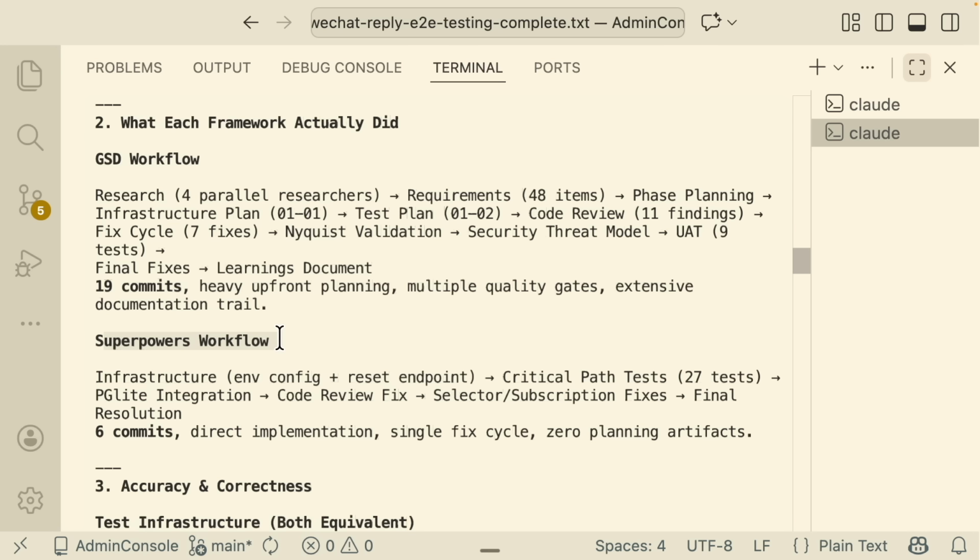Superpowers here is really lightweight, and you can see it's focusing on the infrastructure, critical test pass, and also using the integration here, code review fix, and also some additional fixes here, which only takes 1 round, and the final resolution. So you can see a total of 16 commits. Because the code introduced for Superpowers here is less, no wonder you can see the rounds of iteration for Superpowers here is a lot less. But you can see this is the difference between Superpowers and GSD for the workflow.